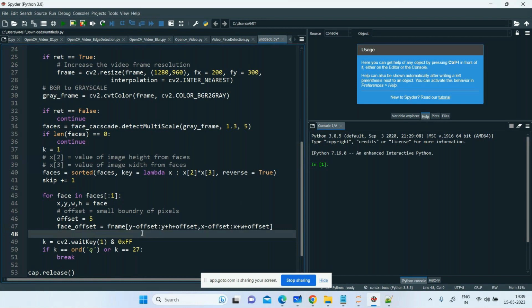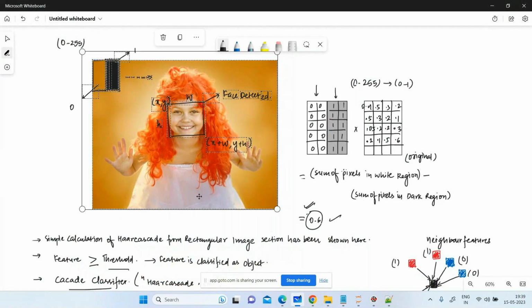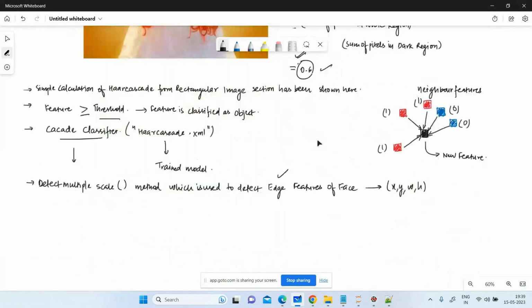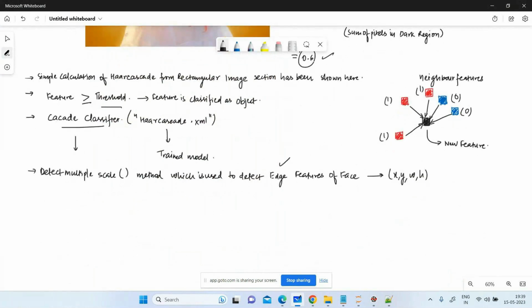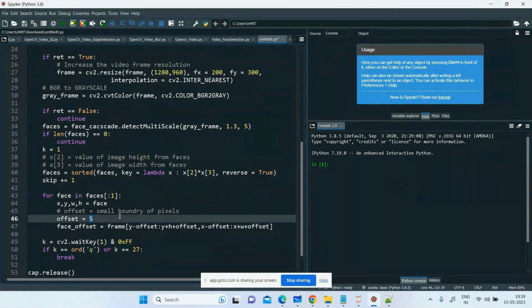What exactly is the offset doing? Very simple. Earlier we were detecting the exact face. Now we are just adding a few more pixels to it, like 5 pixels additionally. So the boundary will be a little larger. We are increasing the height and width by 5 more pixels. That's the offset value we have taken. So from the frame we add some offset value, and we will detect a little larger portion of the detected face, so that it will be good for us in making the algorithm's predictions.